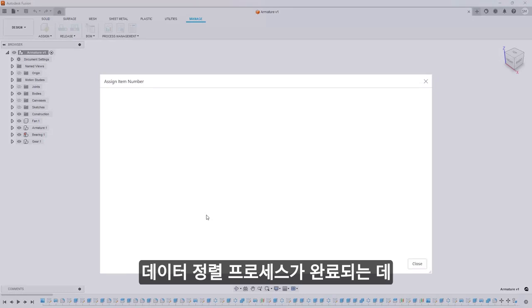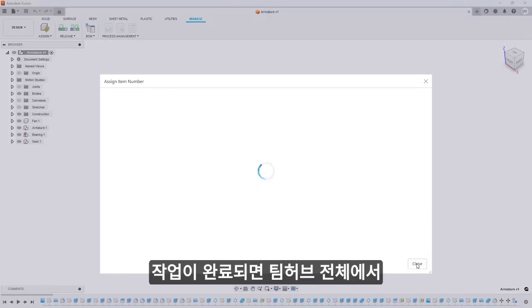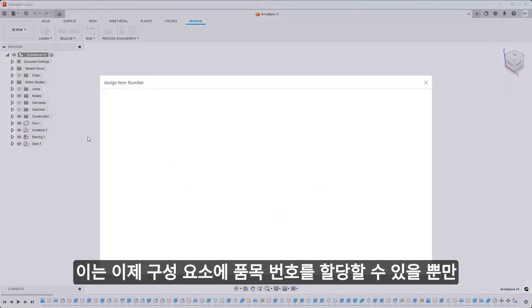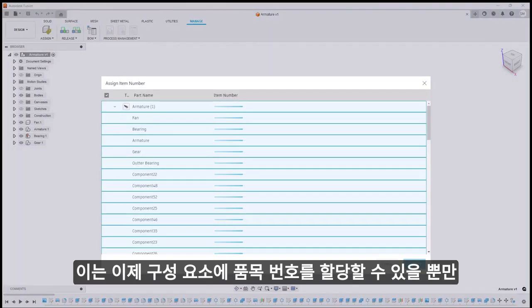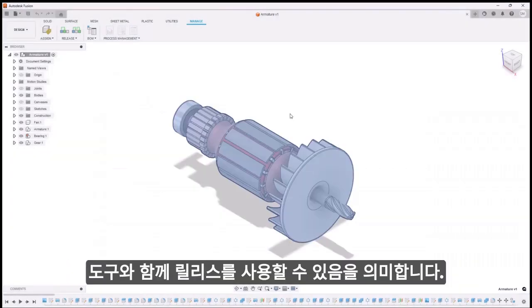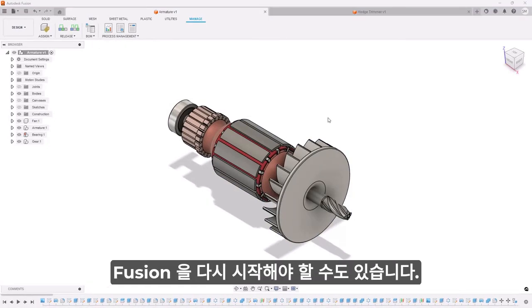It may take a few minutes for the data alignment process to complete. Once it is finished, data can be managed across the Team Hub. This means you can now assign item numbers to components, as well as use the Quick Release or Release with Change Order tools for a component or drawing. You may need to restart Fusion for the process management commands to become available on the toolbar.